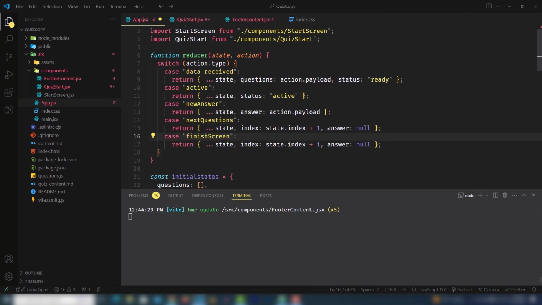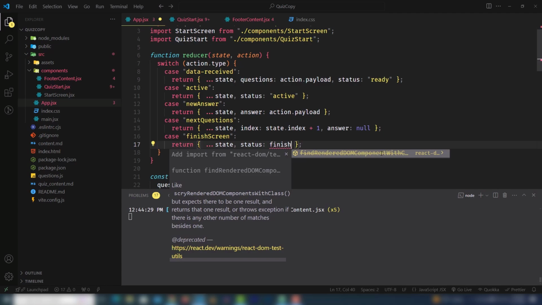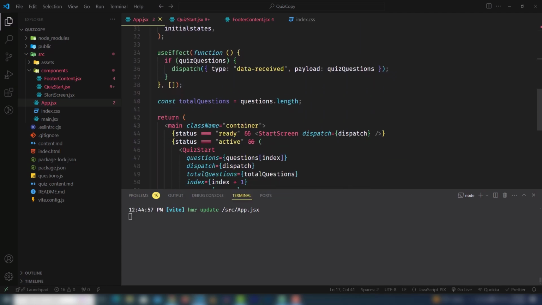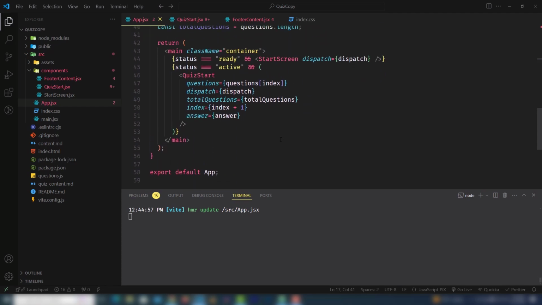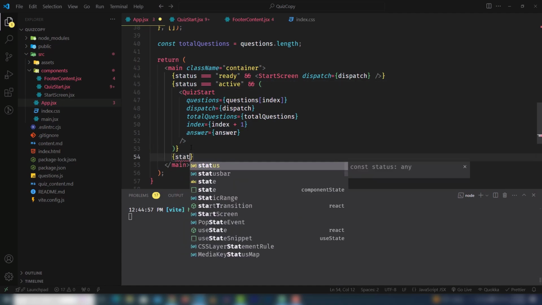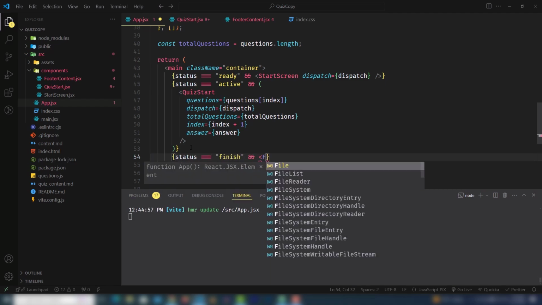And inside the finish screen, you need to just use state status is finish. When the status is finish, then you need to update the content inside your main page like that. So outside of this one, you need to use curly bracket status triple equal to finish, then display my finish screen. I will create it.